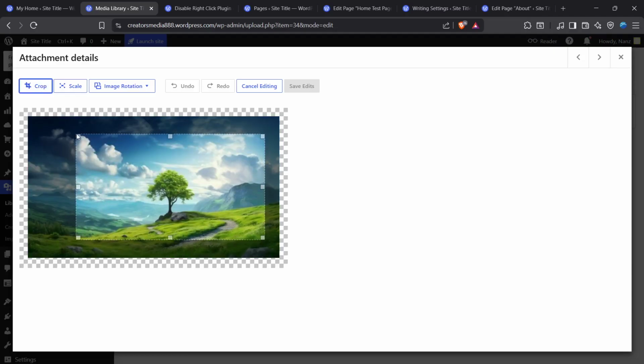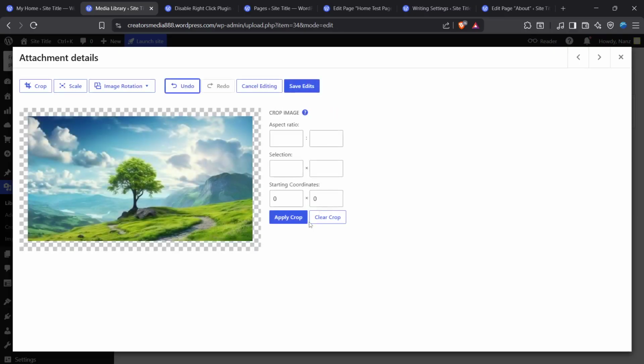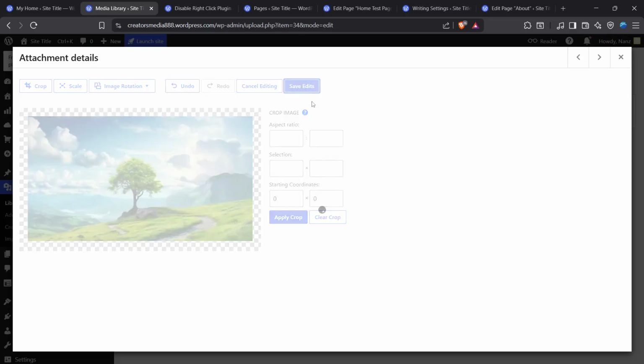This confirms the crop selection so WordPress can preview the change. It's a good idea to pause here and make sure the image still looks the way you want before saving anything permanently. Finally, click Save Edits. This stores your changes in WordPress and updates the image with the new version. After saving, your edited image will be ready to use across your site.